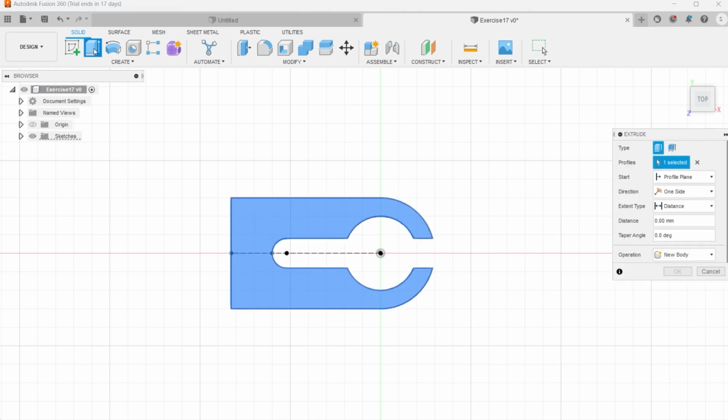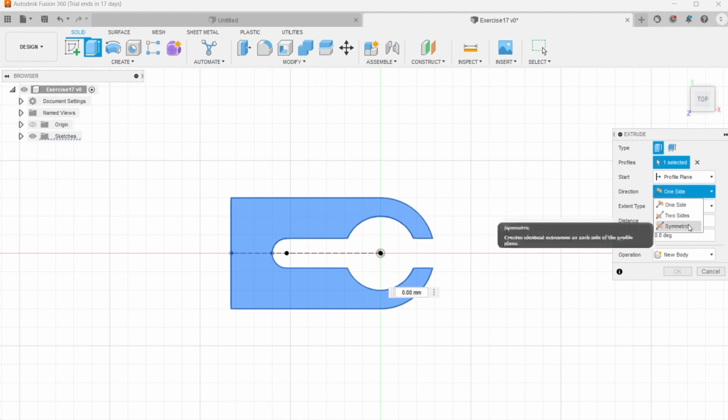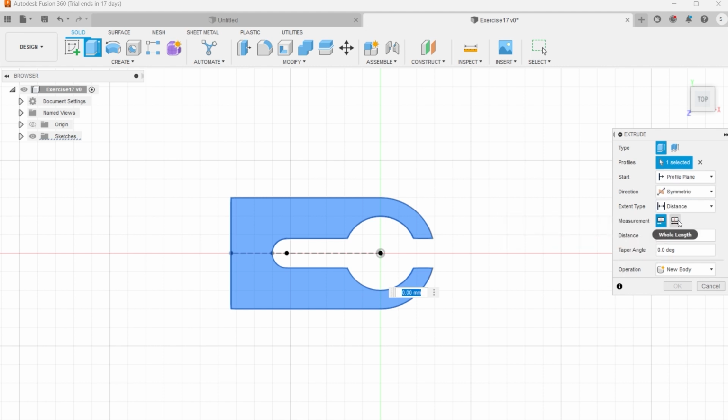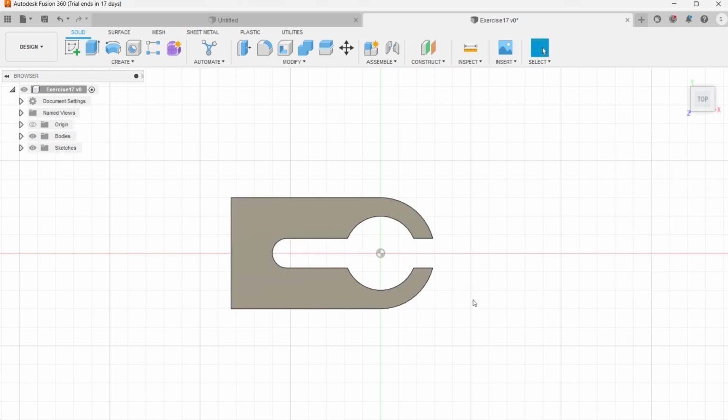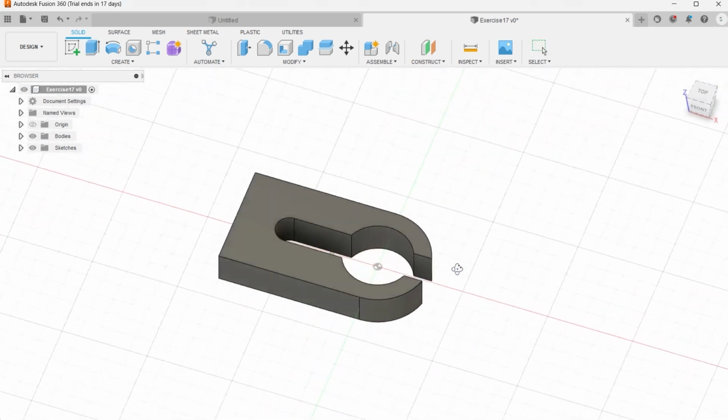So starting with extrusion, and from direction we can change from one side to symmetric one, and in measurement let us consider whole length to be extruded, and the extrusion depth is 10 millimeter. Done. You can see the object is made, right?